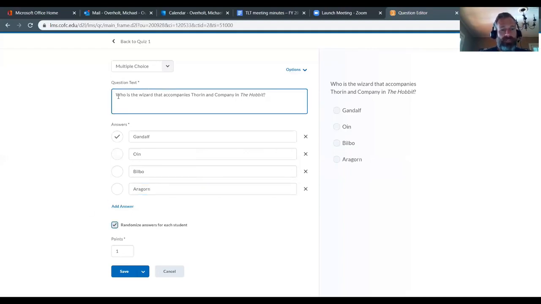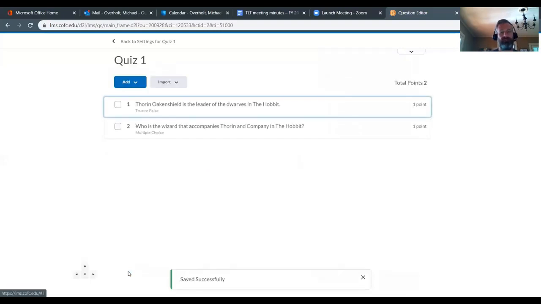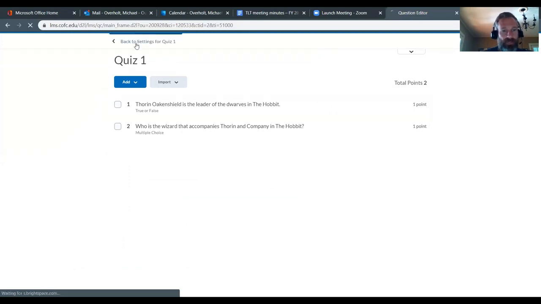So we type out our question. We add our answer. Always do that one first. It's always easier to make wrong answers afterwards. Provide your wrong answers. I'd advise you to randomize answers for each student, and then we can click save. And let's say, for the sake of time, that these are the two questions that are going to be on our quiz. All right. At this point, we can head back to the settings for quiz 1.